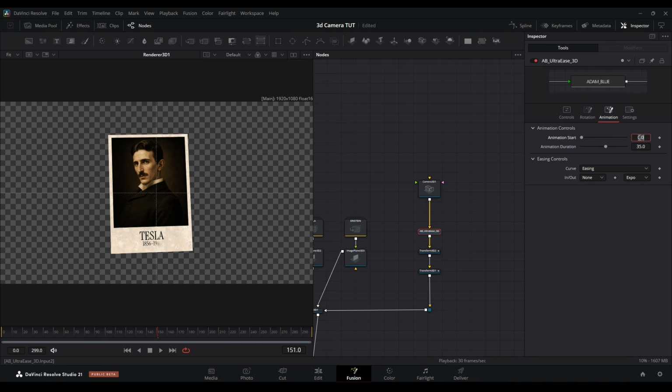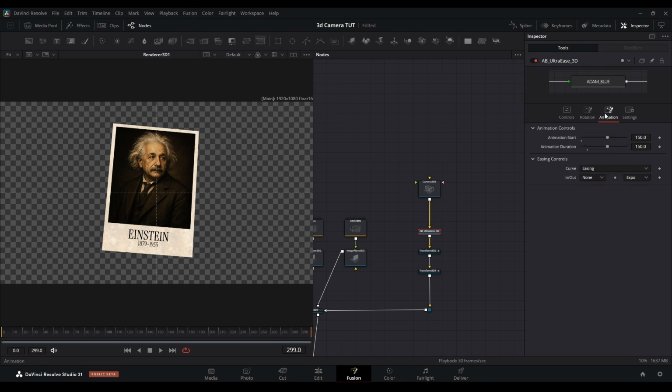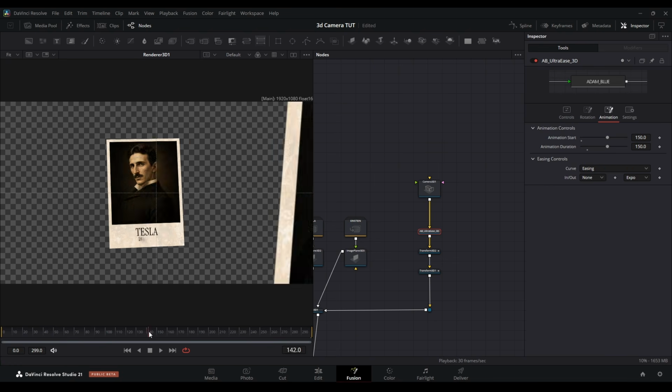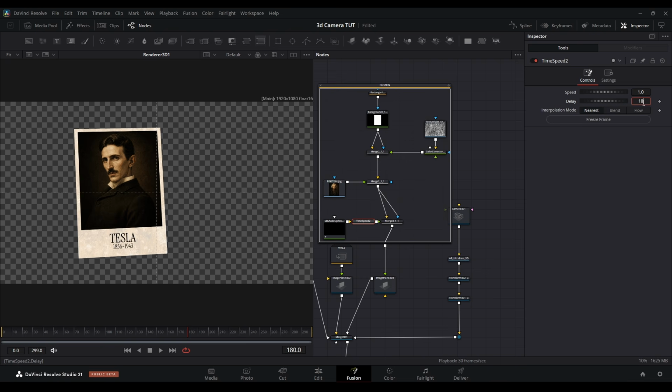So for the third movement, I'll set the animation start to frame 150 so it overlaps with the previous movement. I'll set the duration to around 150 frames as well, then go to the end of the animation and frame the third Polaroid using the adjustment sliders, and choose an easing style, of course. As simple as that. Then I'll give this text a delay as well, just like we did before.